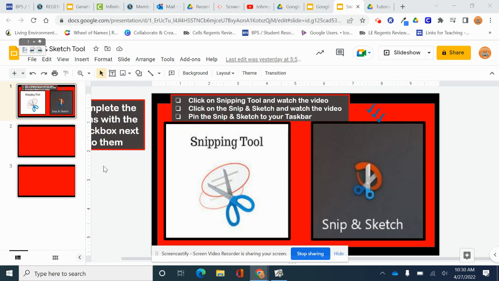Okay, one of the apps that's going to be very useful to you when you're building your Google Slides is going to be Snip and Sketch. Now, if you're familiar with a snipping tool, Snip and Sketch is just a more updated model using Windows 10 and having the ability to write on your snips that you take. It's an updated version of the snipping tool. Now, both of which are located in your apps.